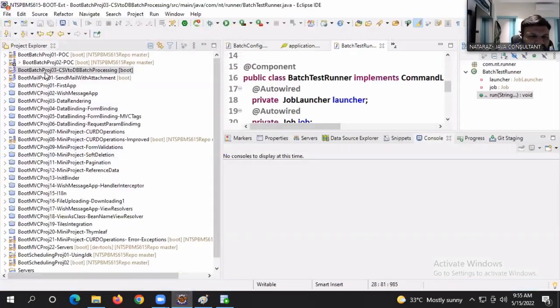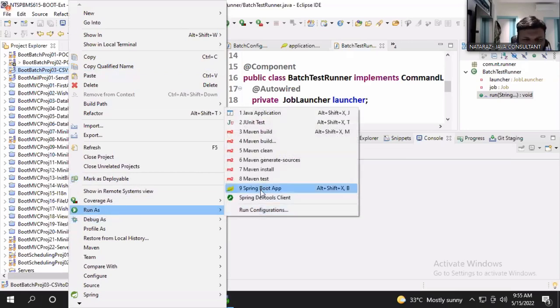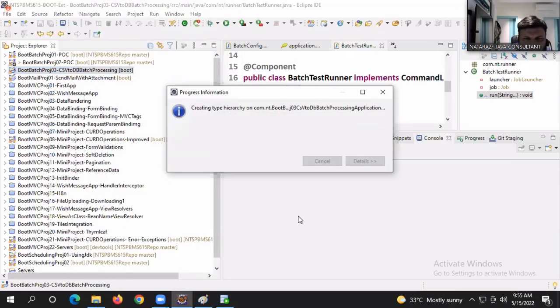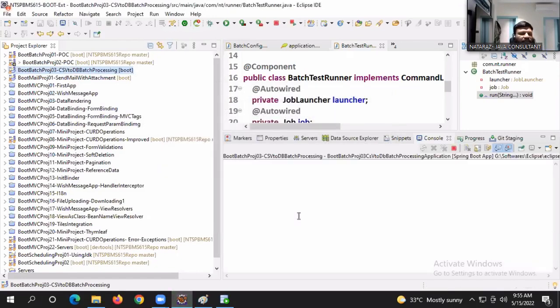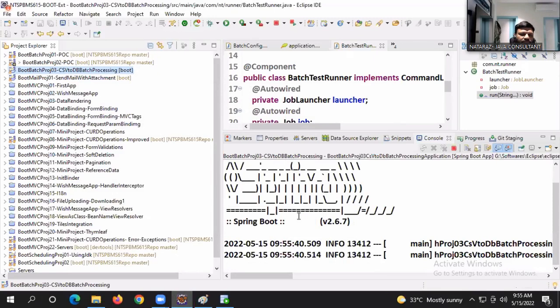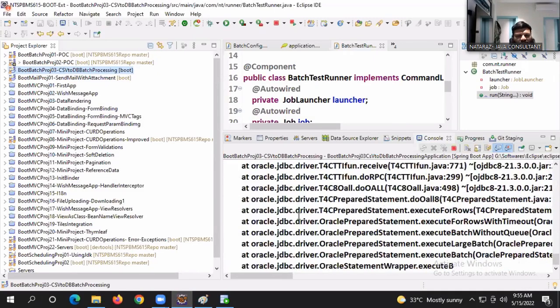Let's start executing this runner, boss. Everything is there in the runner. Run on Spring Boot application. If any small issues are there, we will sort them out.